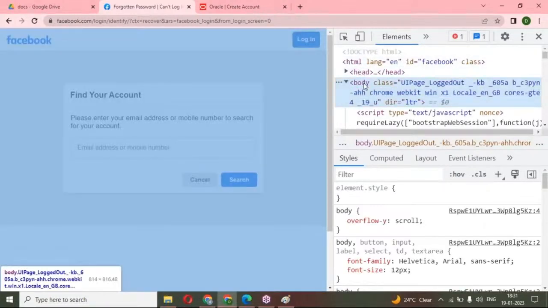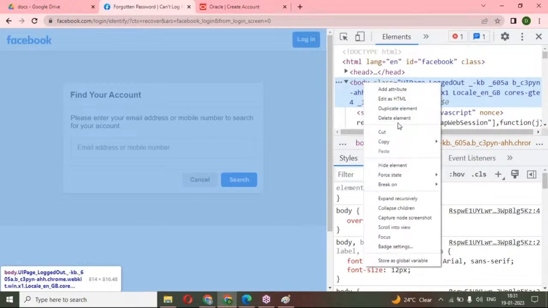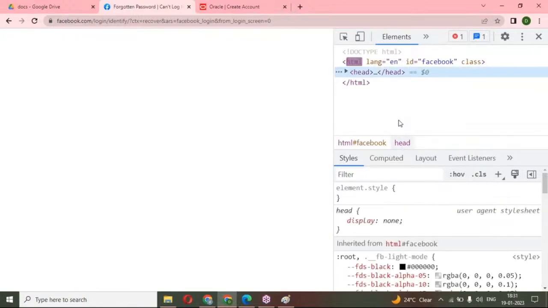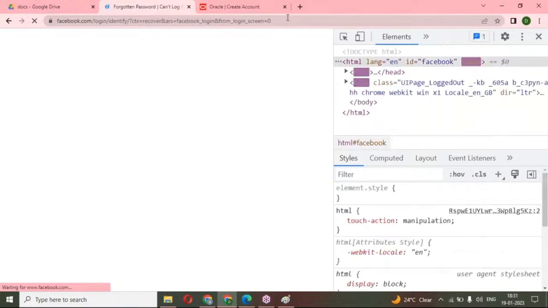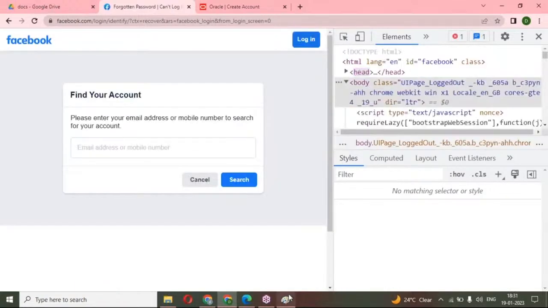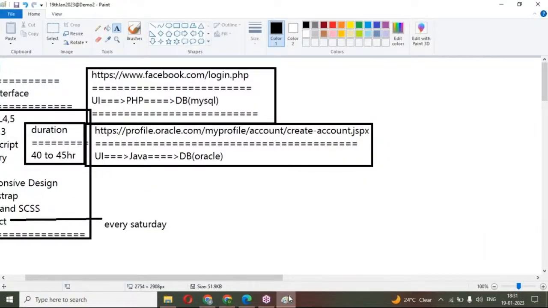If I remove the body part of my application, just delete this body, see, I'm removing the body part of the application. You can see the output will be like this. You cannot see any content. So the bottom line, these are the major important things.